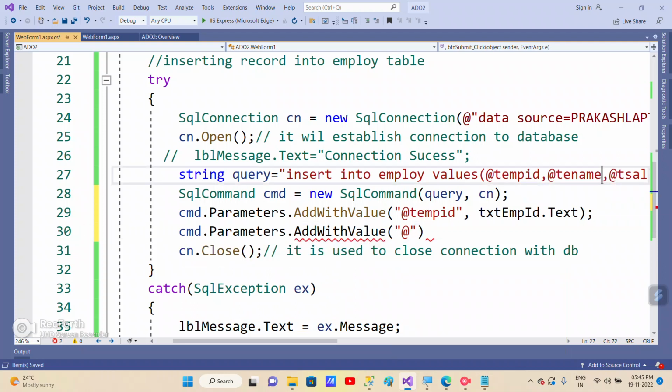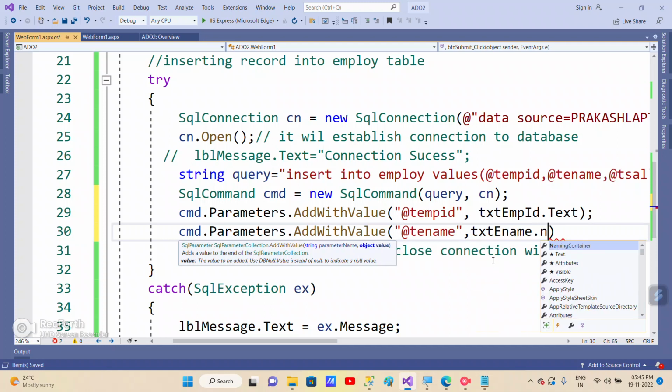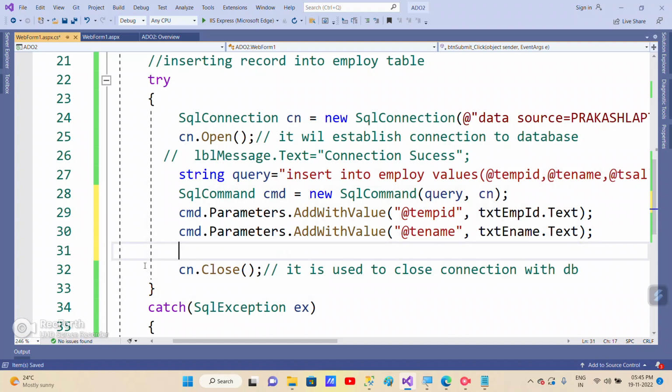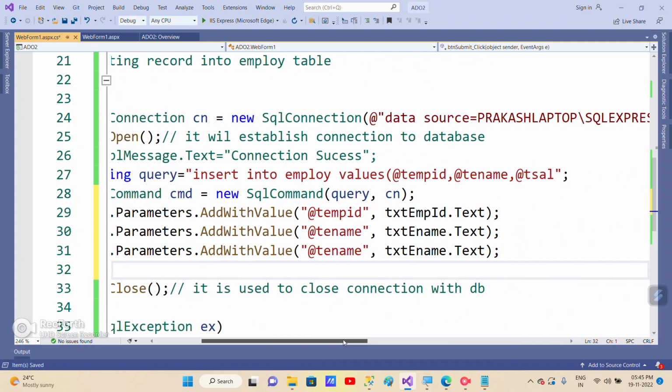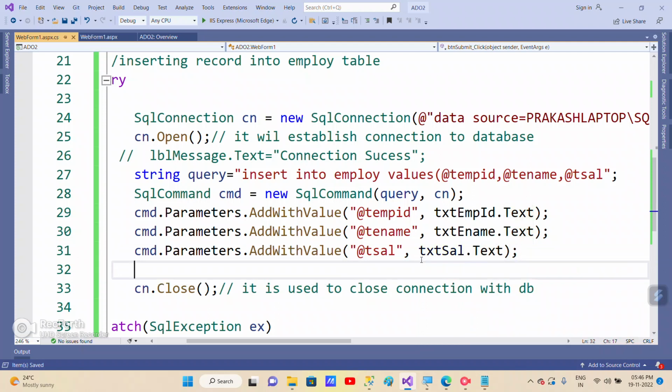And the second: cmd.Parameters.AddWithValue, and the second parameter name, whatever we have given here, same thing we need to write, guys. That is @TENAME. After that comma, txt_ename.Text we need to specify. So it will bring the value from the second text box. Same way you need to do it for the third text box also. Just copy paste. cmd.Parameters.AddWithValue. @TSAL is my parameter name. Give the same thing, sal for salary. And from which text box do we get the value? txt_sal.Text. So three parameters are ready.